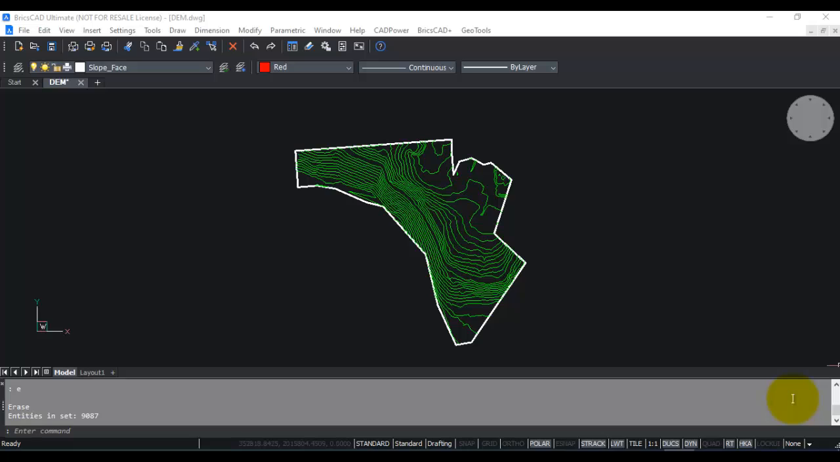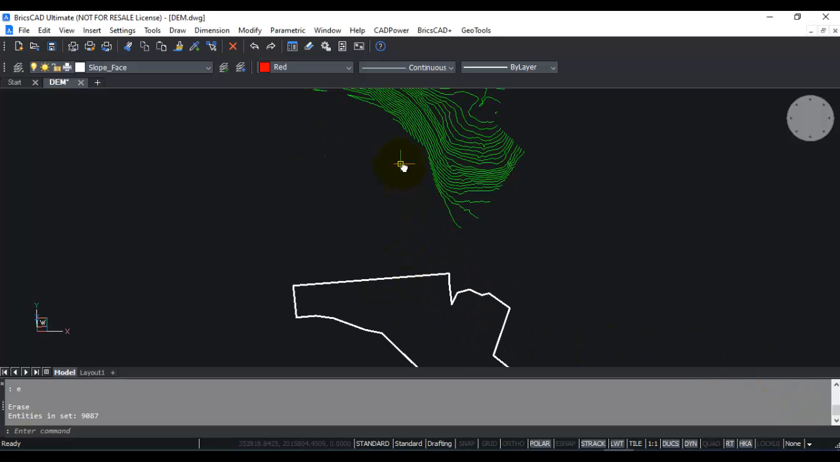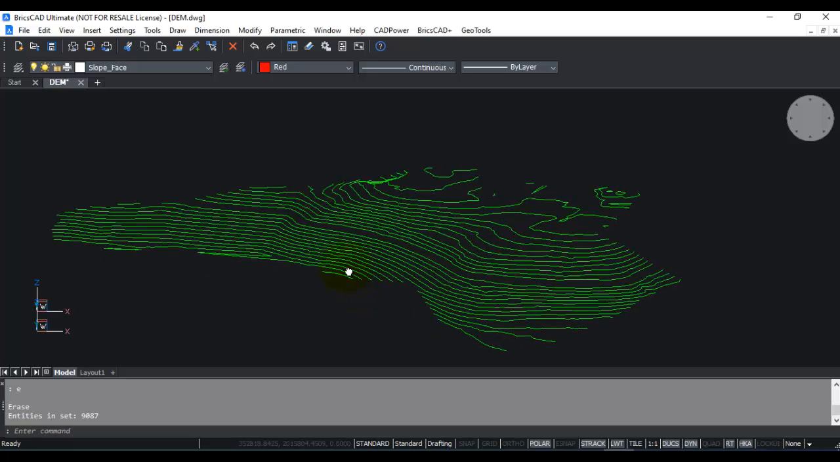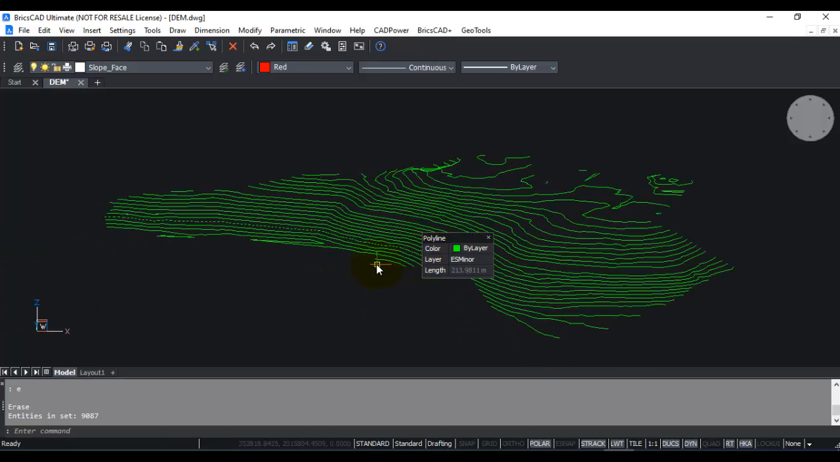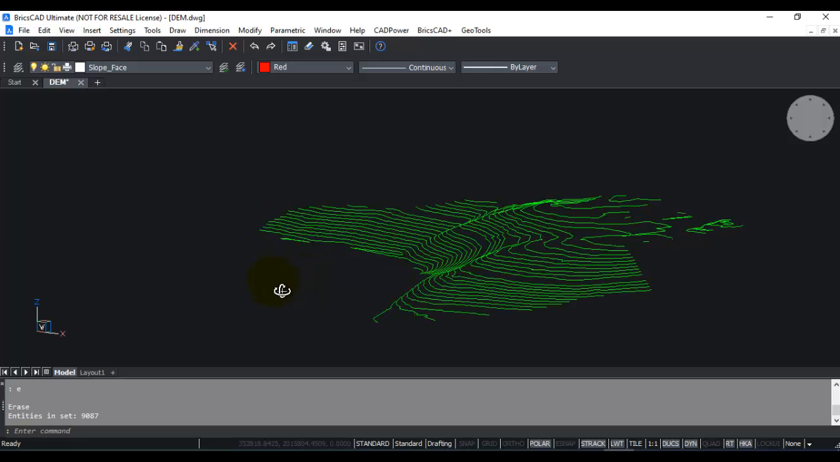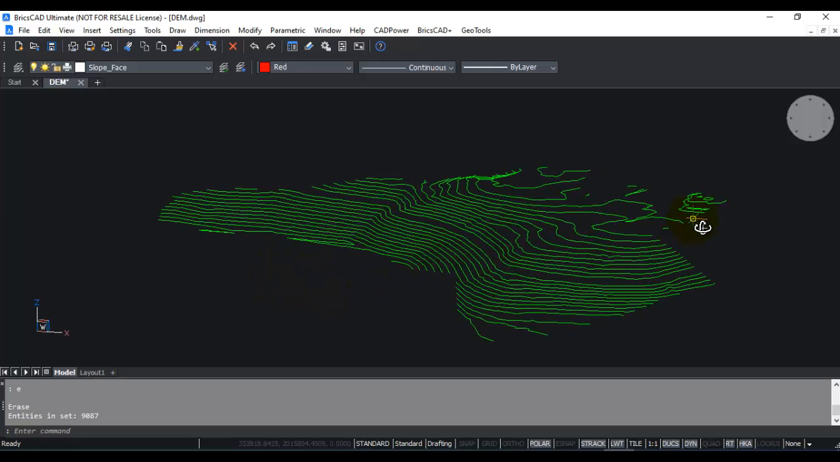In this BricsCAD video, I'm going to show you the new civil features in BricsCAD V21. Here you can see that we have a bunch of contours which are at an elevation, and we are now going to create a TIN, a triangulated irregular network, or a digital terrain model from this data.